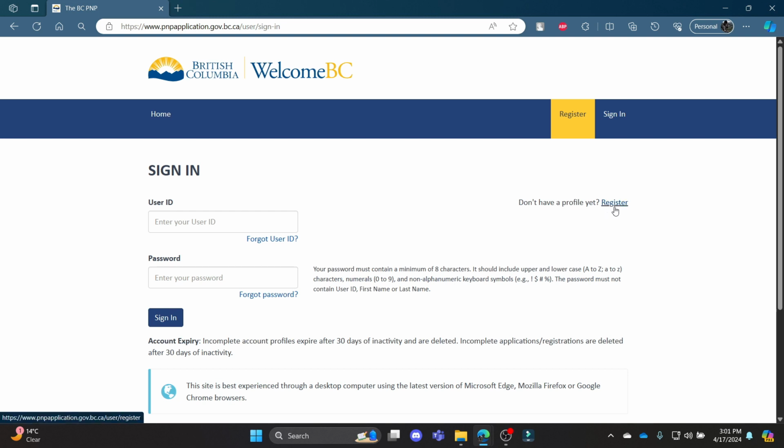If you don't have an account yet, go ahead and register yourself. And if you have forgotten your user ID, this is the link for you. In case you have forgotten your password as well, this will help you recover your password.